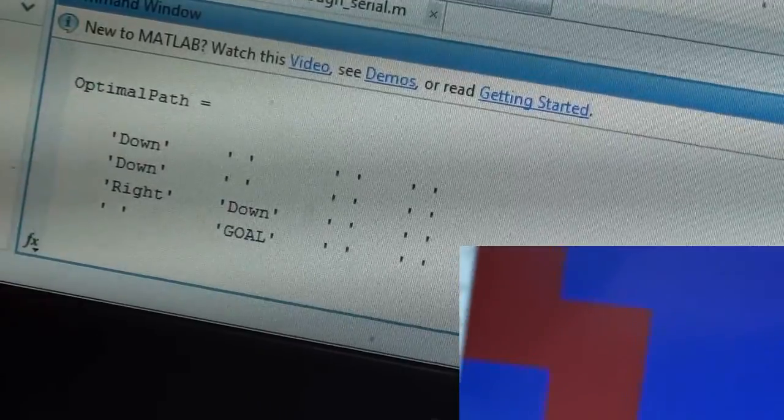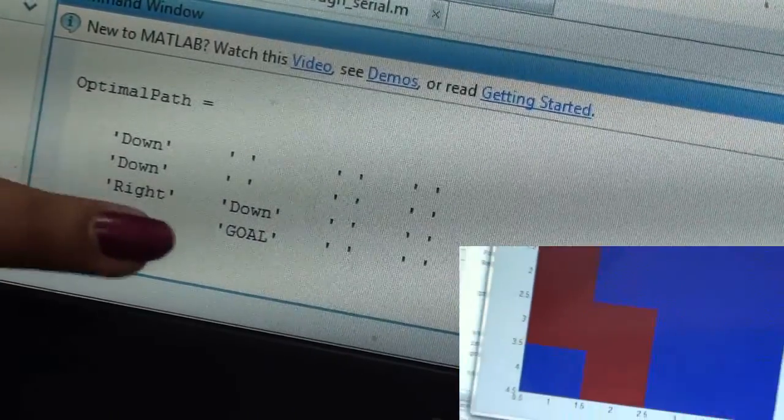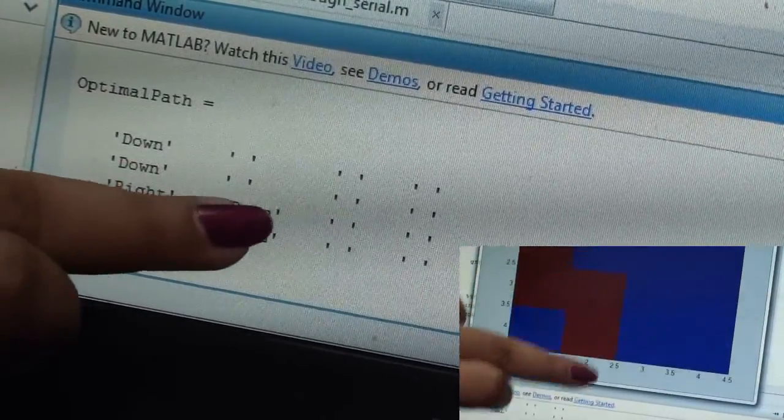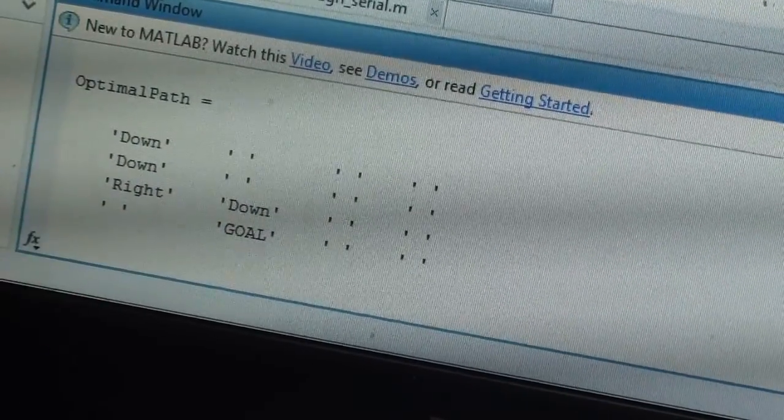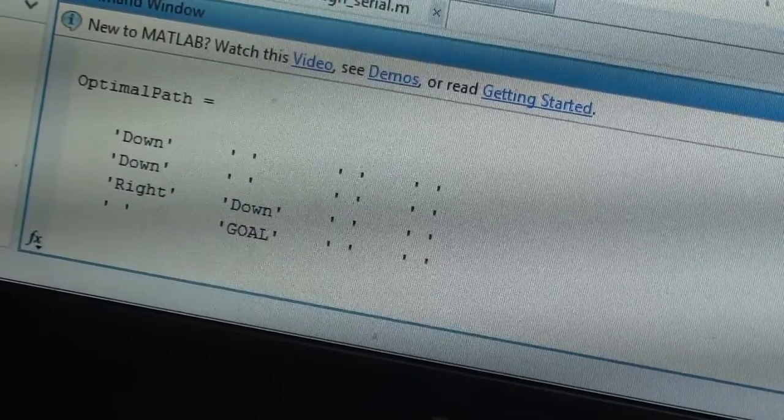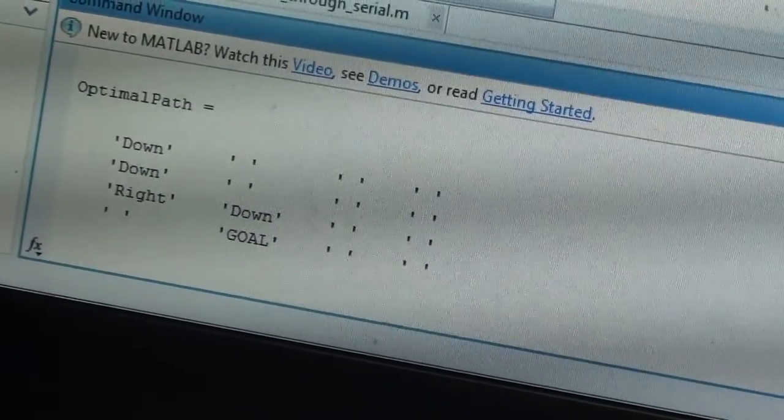First it will take down, that is 0 0, down 0 0, right means 1 0, then again it will take down, and again it will reach the goal. This is how the robot will reach from source to destination by avoiding the obstacle in its path.